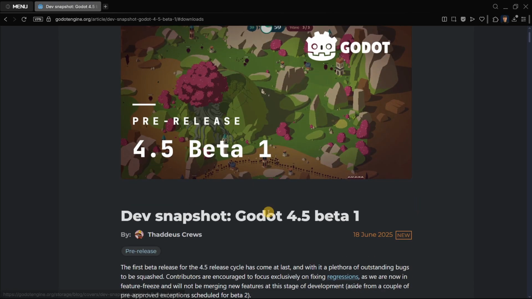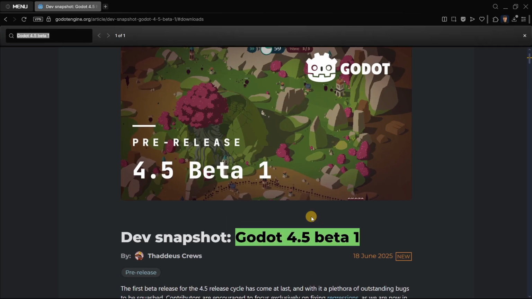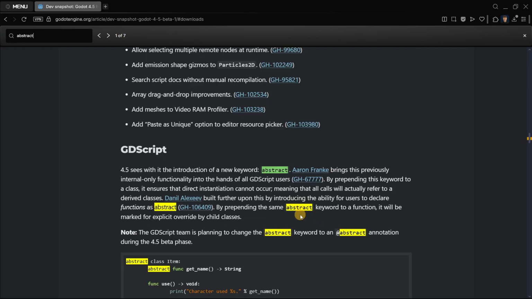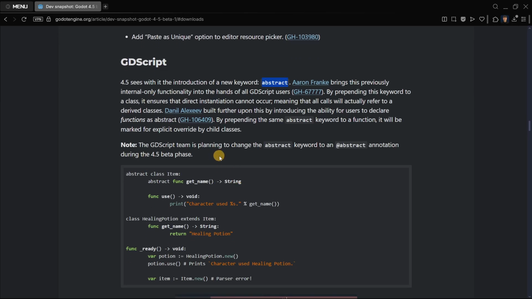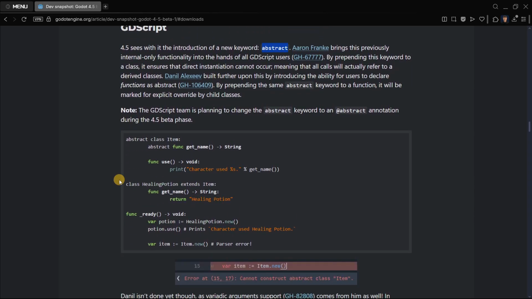Hello there, so Godot has just released Godot 4.5 beta 1, which means that Godot 4.5 is indeed super close. And among all the amazing features, a main one, at least for me, are abstract classes. I want to show you why exactly this is a complete game changer inside the Godot engine, because you will see how useful this is.